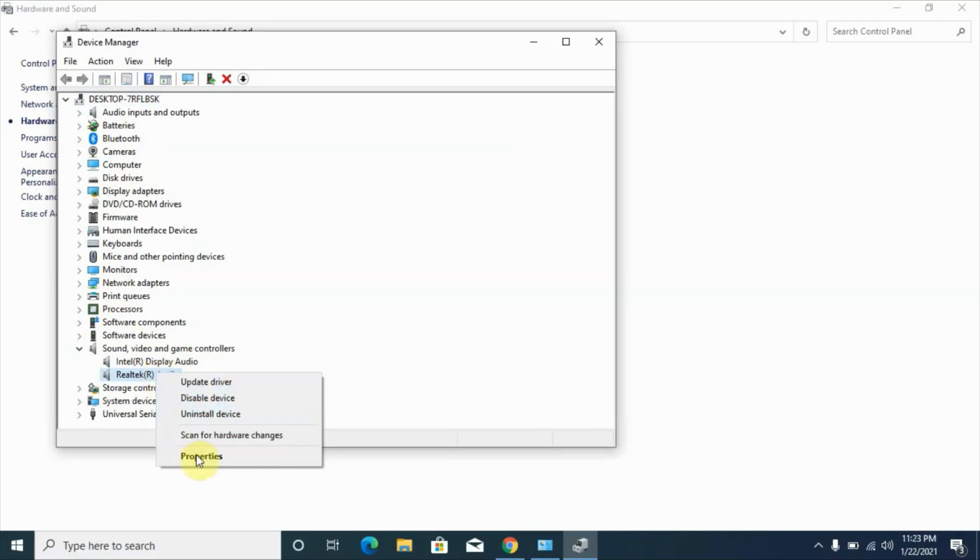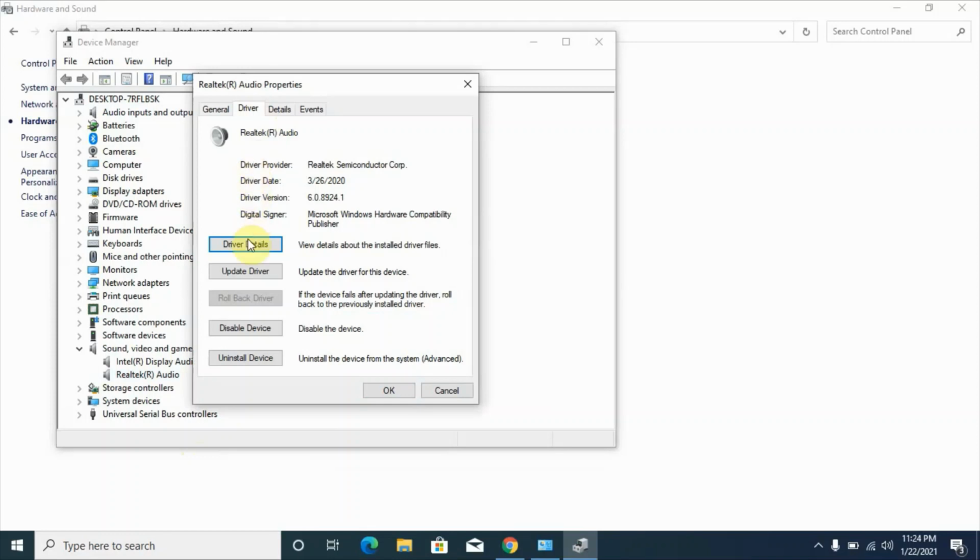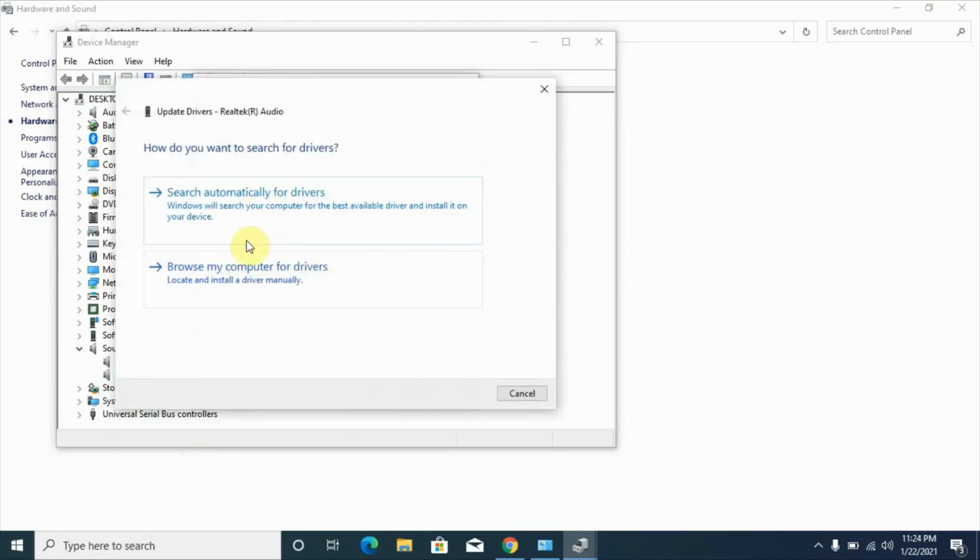So you can check whether it's working properly. First, we will check the properties. When we see the properties, this device is working properly, as the device status indicates. But let us check whether there is an update for it or not. So under the driver option, we have update driver. Here we have two options for updating our drivers.